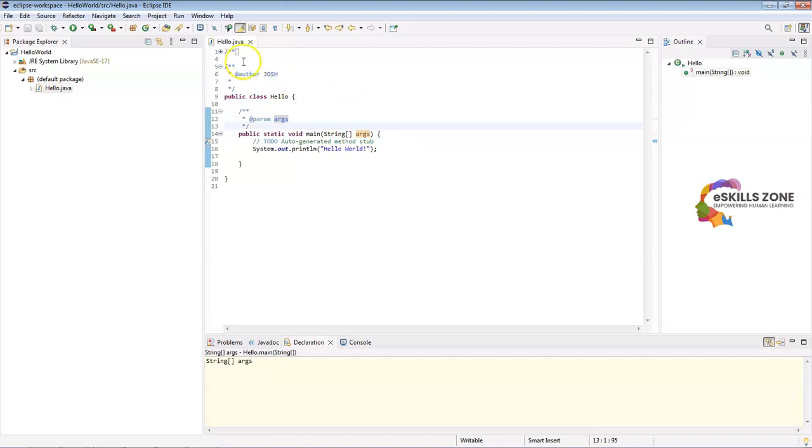So if you see, these are the comments which are always mentioned by a slash and asterisk, and then closed by an asterisk and then a slash. We will discuss all these multi-line and single-line comments in our next videos.